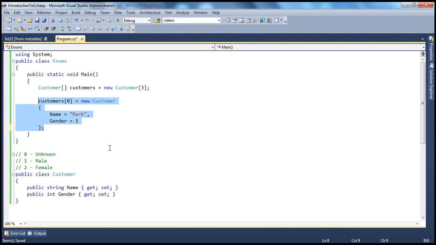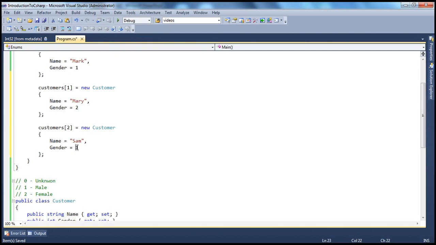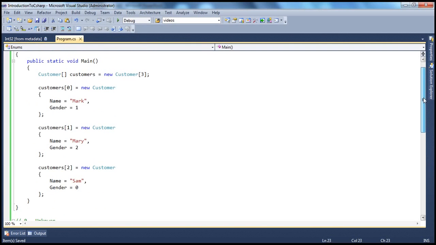Similarly, let's go and create 2 more customer objects. So customer of 1, and this is going to be customer of 2. And customer of 1, let's say here it's Mary, and since Mary is a female, I'll put 2 there. And finally Sam, and Sam's gender is unknown, so we will say 0. Now if you look at what we have done so far, we have just created a customer class, and we have created a customer array, 3 customer objects.